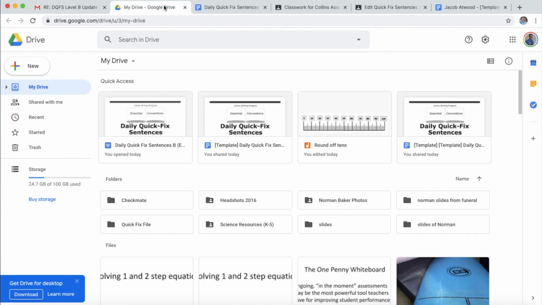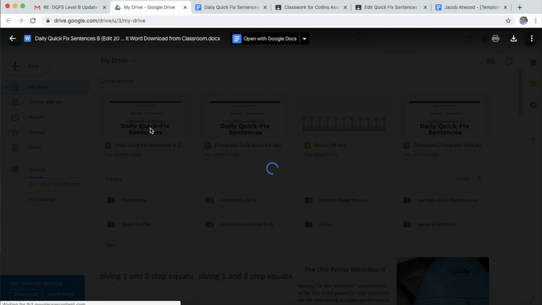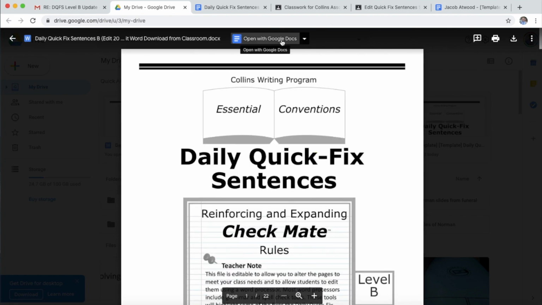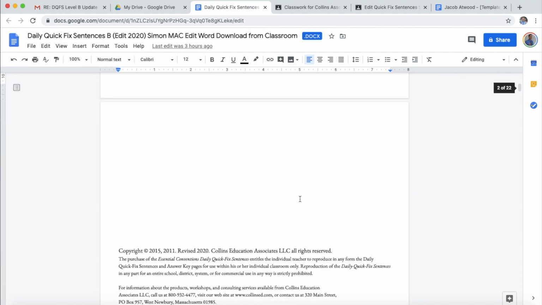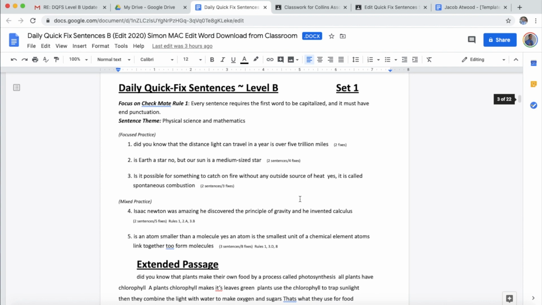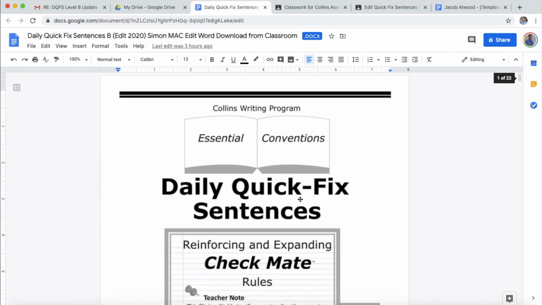That way, when I open my Google Drive, you can see the Word version is right here, and it's going to ask me, how do I want to open? Well, I'm going to open it with Google Docs, because once I get it into a Google Docs situation, I can use it in my Google Classroom. Here are the quick fix sentences as a Google Doc.